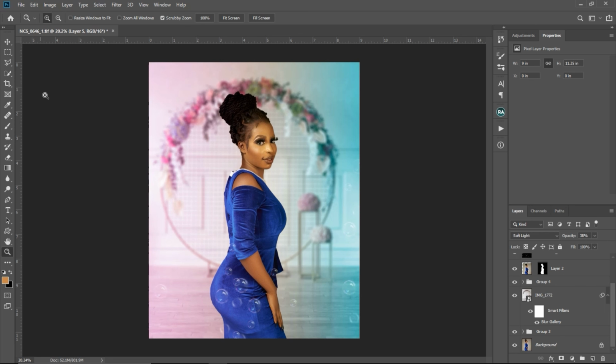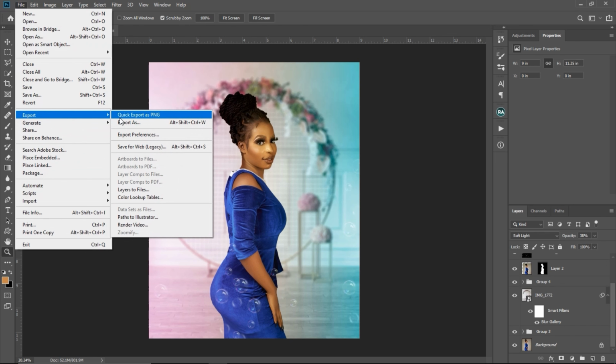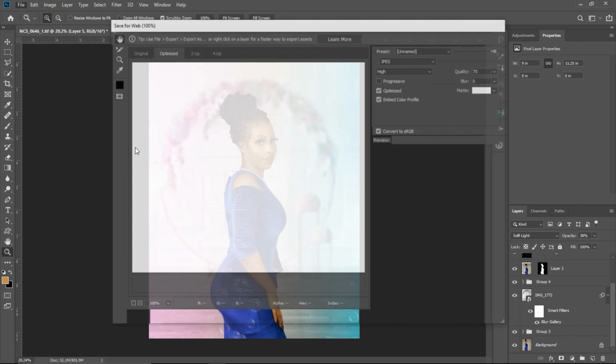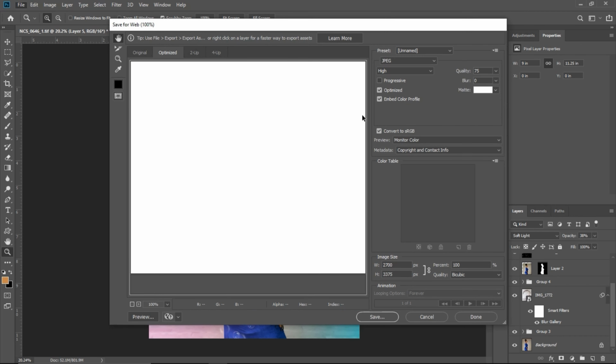So to save my image, I just come to my file, I'll come to my export, and I click on save for web, or you can click on Ctrl Shift Alt S, and it's going to bring you to this window as well. So just make sure your quality is on 75 or 80. Make sure your optimize is checked. Make sure your embed color profile is checked, and just click on save, and you're going to have a sharp image when you upload it on Instagram and on Facebook. So this is how I save my image.